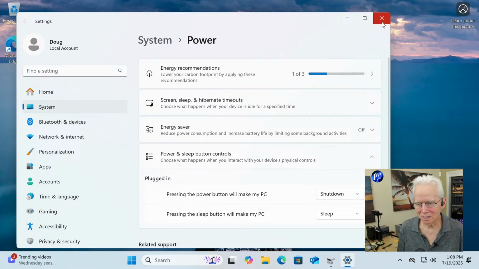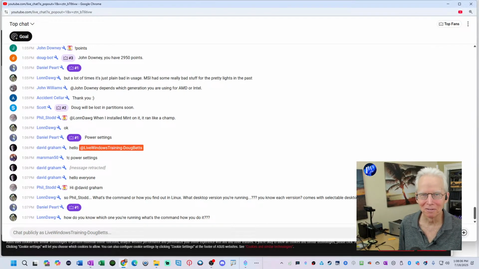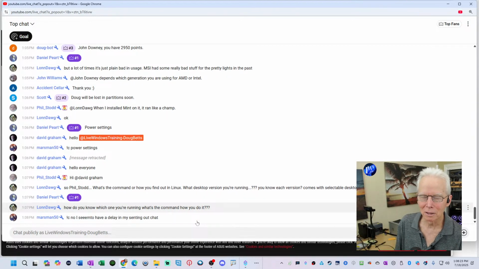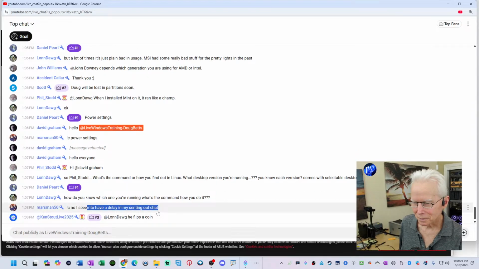Lawn Dog says, oh, come on. Lawn Dog, you haven't been watching the video, have you? You've been thinking about what you're going to dictate next. He says, how do you know which one you're running? What's the command, how you do it? When you start the computer, it offers you a choice between two operating systems. You highlight one and click on it or press enter. Read chat, please. No, I seem to have a delay in sending out chat.